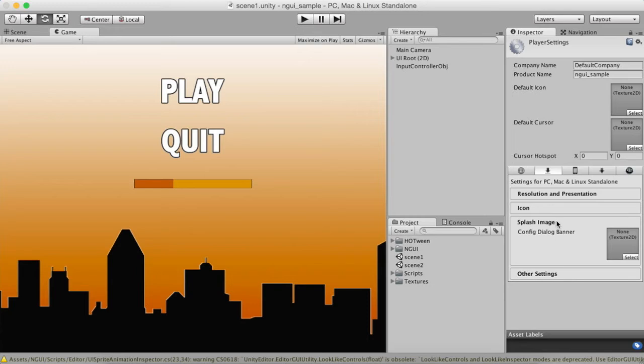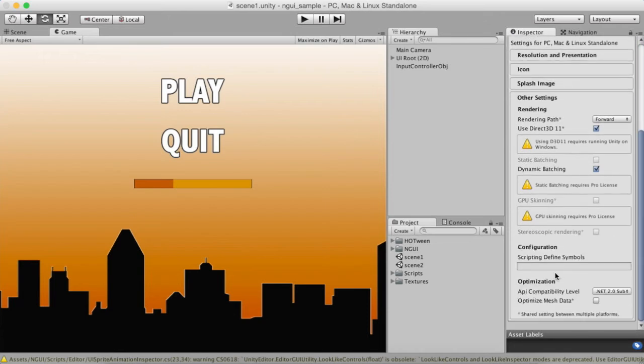Under the splash image, you have a config dialog banner. This is basically another image that might appear on the display resolution dialog that we spoke about in this part of the settings. And amongst other settings, you have a few settings that help you control various options surrounding rendering. So things like dynamic batching or GPU skinning. You can also choose the kind of optimization that you want.